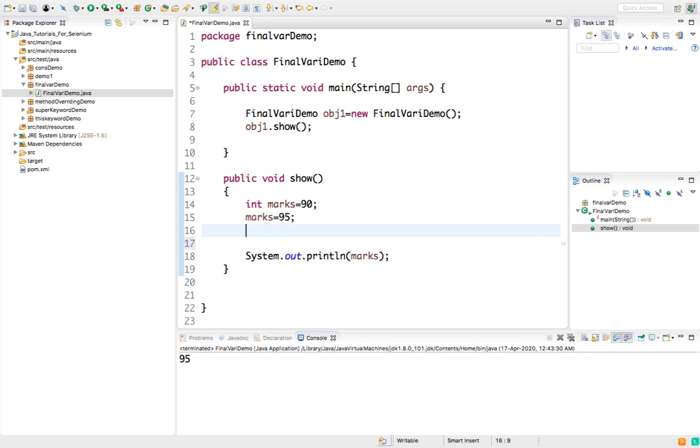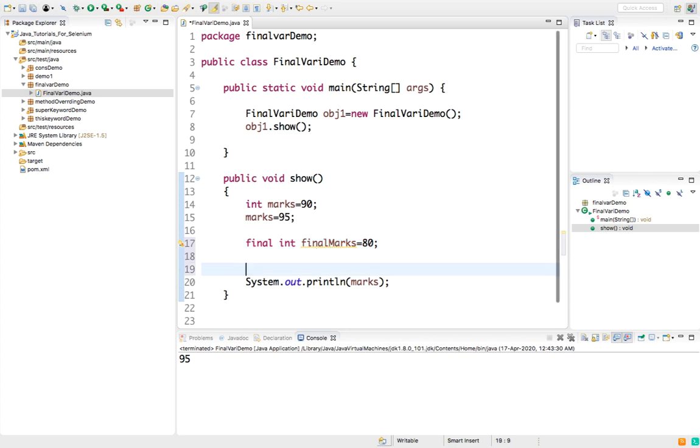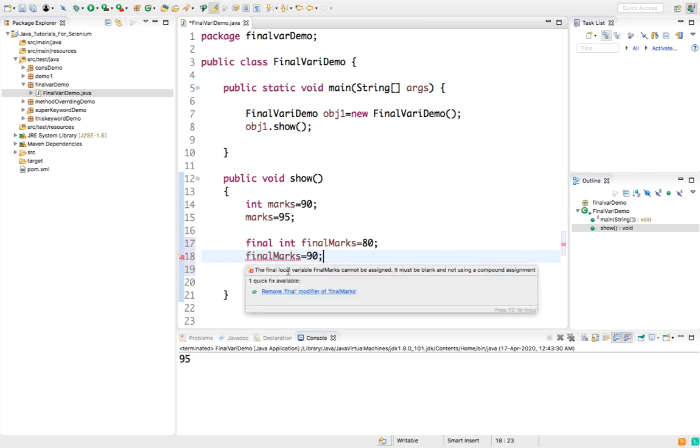But this is not the case with final variables. If I make this variable final marks, let's say 80, and if I try to make it again final marks equal to 90, you can see it will not allow. So final local variable cannot be assigned, it must be blank and not using a compound assignment.